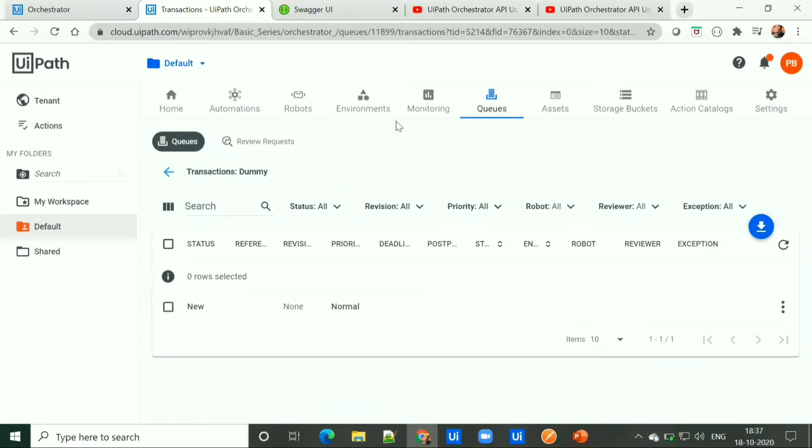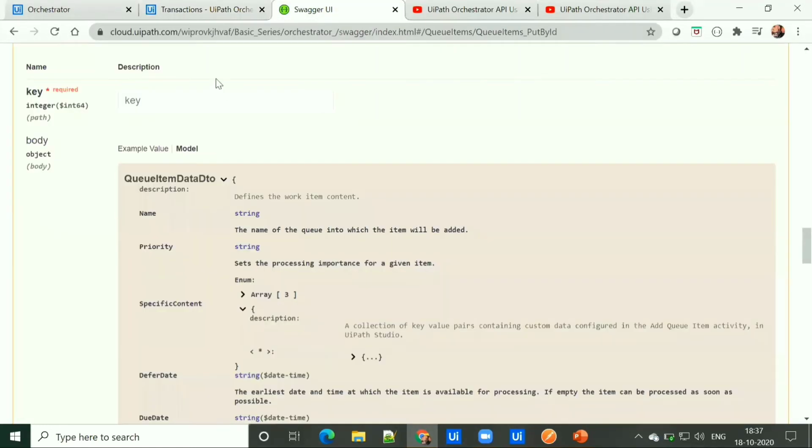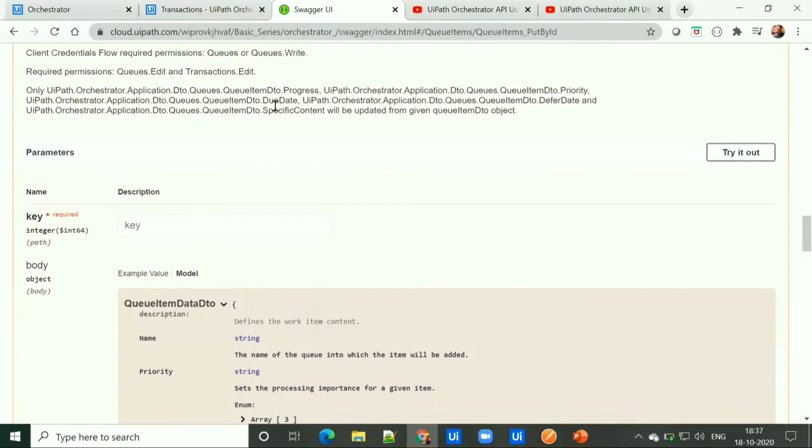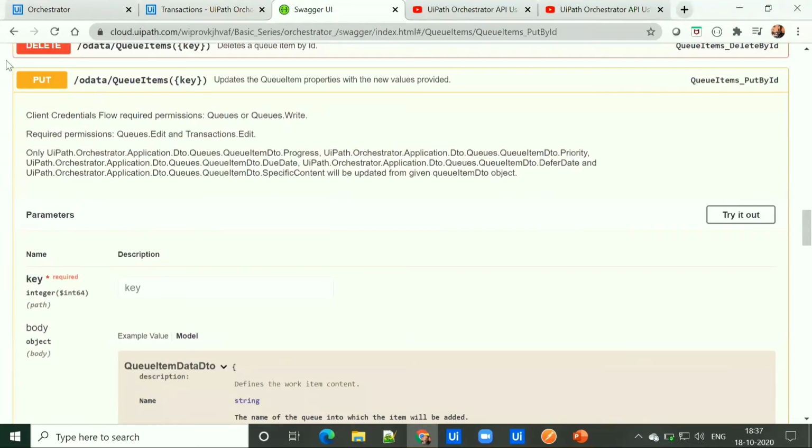So to customize our API request, I'm using this Swagger UI. And here you can see that we have to use PUT because we are updating or editing the queue items. So our HTTP method should be PUT. Then we will be referring to this endpoint. So we have to put our Orchestrator API /OData/QueueItems and key. The key is nothing but your queue item ID.